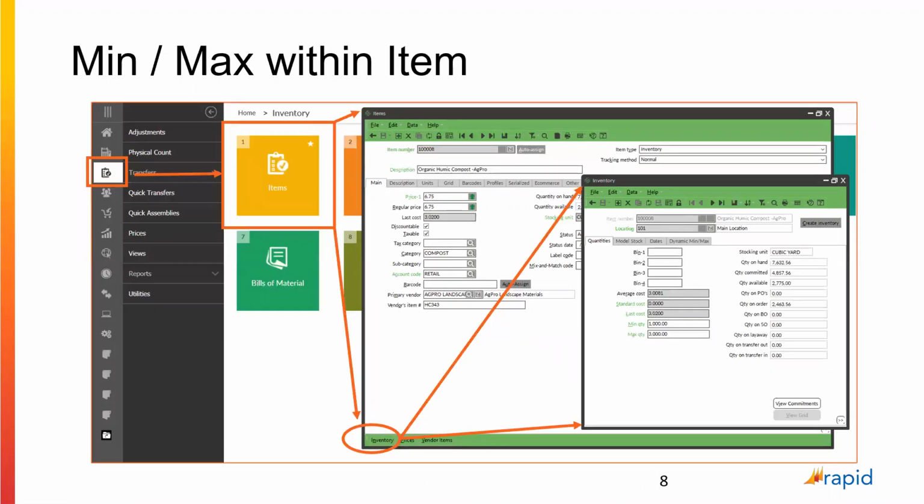So let's talk about setting your min-maxes. There are two places in Counterpoint where you can find and change your min-maxes item by item. In the primary inventory section, go to your items record, and within the items record, in the very lower left-hand corner, there is a button called Inventory. When you open it up, you'll be able to see your inventory location by location, and each one will have the min-max setting. You can have a different min-max for each location where you stock that item.